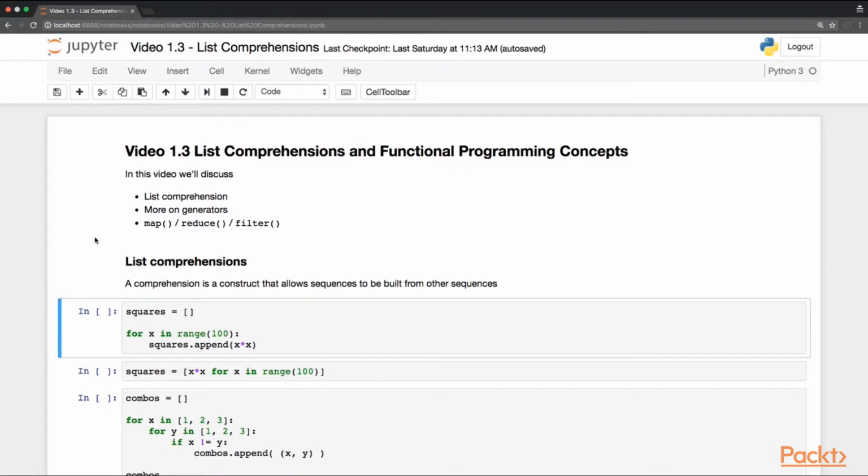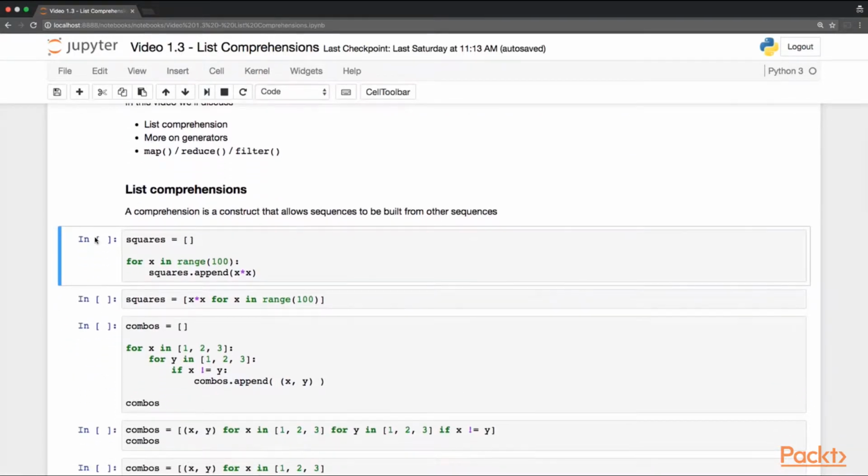Let's say we have a list of numbers and we want to build a list of the respective square numbers. So we can start with an empty list, and while we iterate over the original list of numbers, we append the result of the operation x squared. The same operation can be performed with a list comprehension, and as you can see, the code is much more compact.